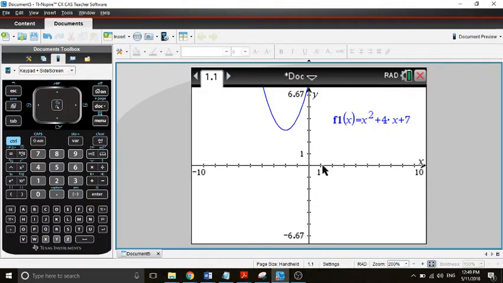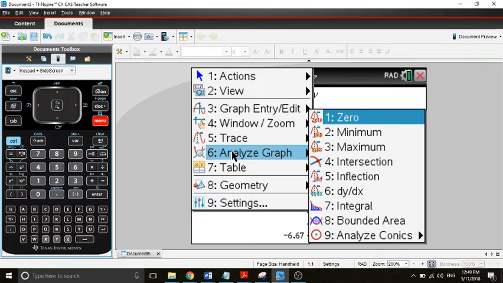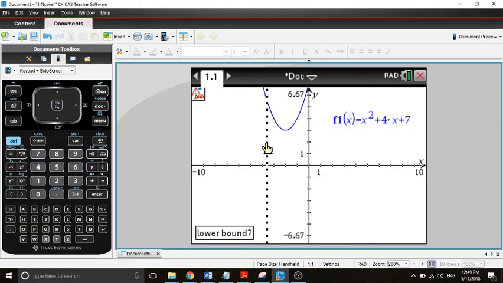Now, I want to transform this graph so that the turning point moves down to here. So we're going to see exactly what this value is. We can either complete the square, which we'll show you how to do again, or we can just go Analyze Graph, Minimum, choose our values, and we can see that the minimum happens at (-2, 3).